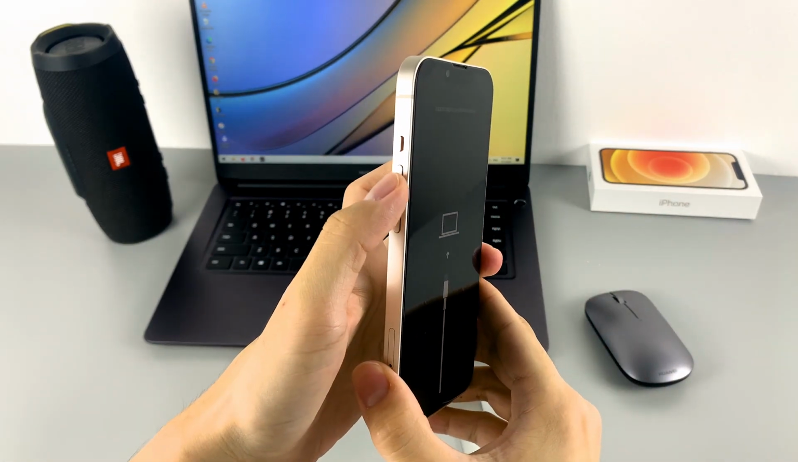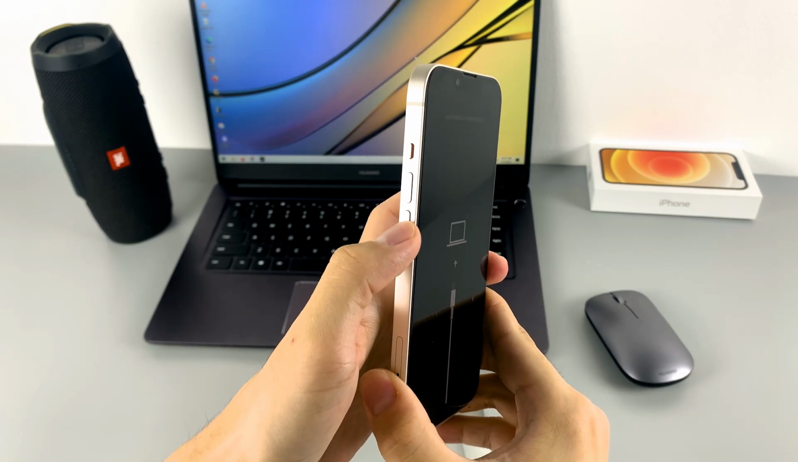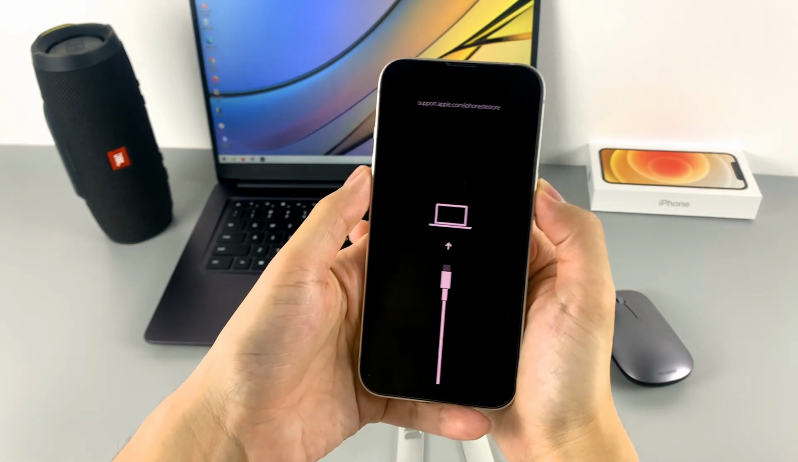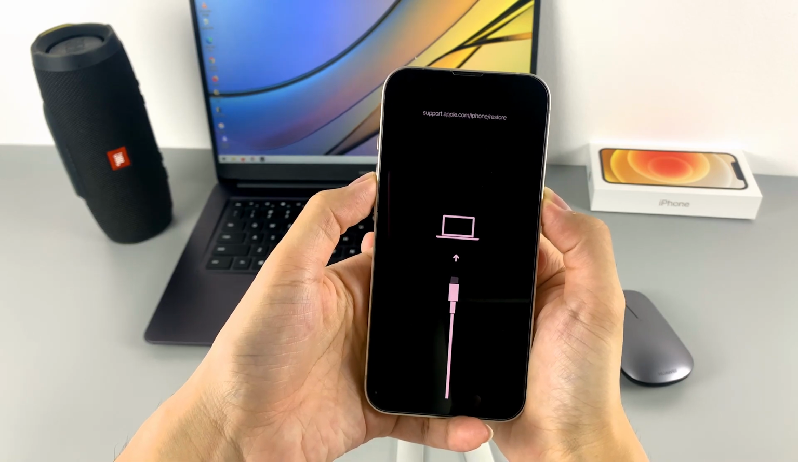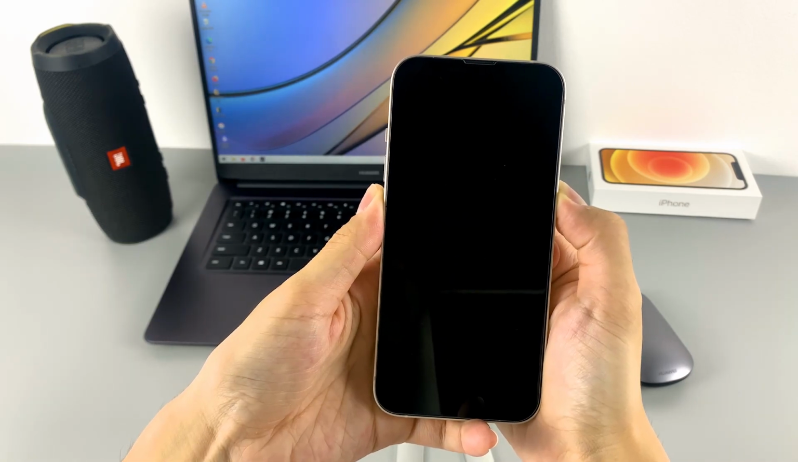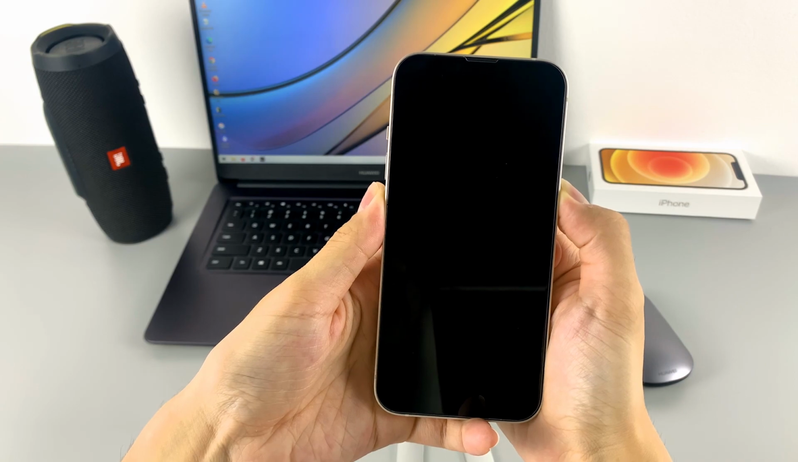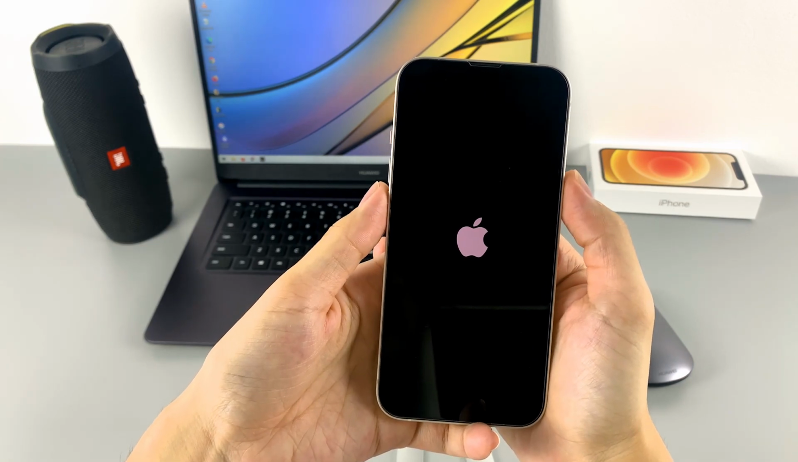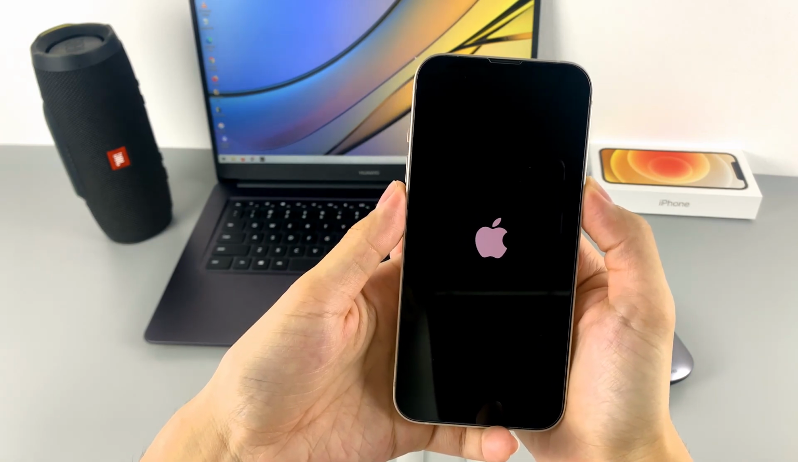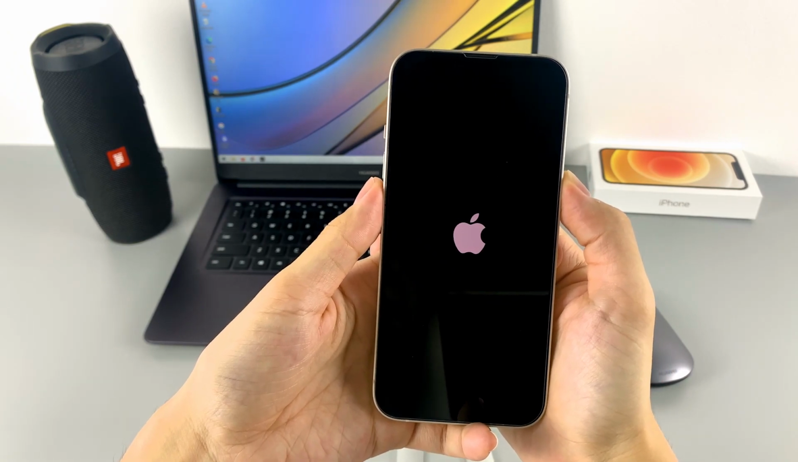You need to do it quickly. Press the volume up button, press the volume down button, and then press and hold the side button until the phone restarts. You will see the screen turn black, then display the Apple logo just like that. This means the iPhone is rebooting. Just wait. There you go. The screen exited recovery mode successfully.